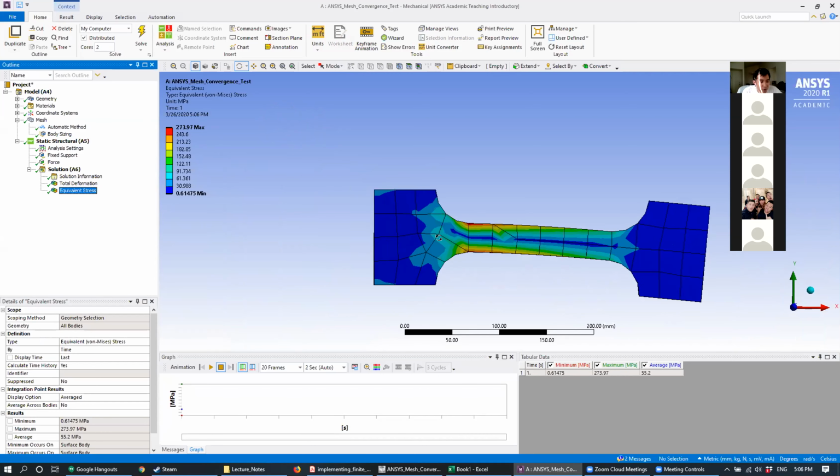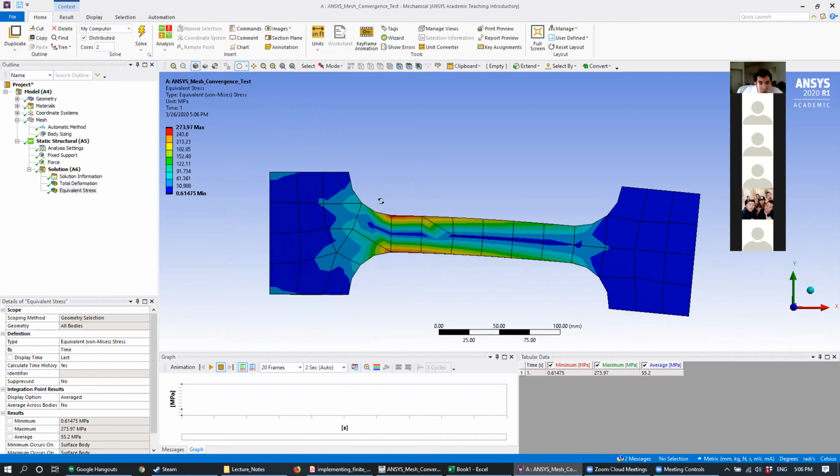But if we zoom out from our model, and we know we're really only interested in this region right here where the stresses are concentrated, we really don't care what's happening over on these other regions where the plot is blue. So in the mesh convergence test that we did, where we refined the entire mesh, a lot of that effort was wasted, because we were refining the mesh on the sides of these dog bones, and we don't really care what's going on there.